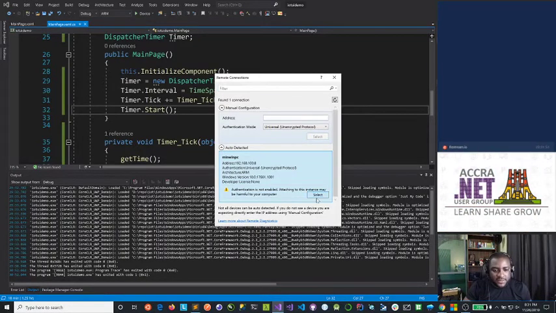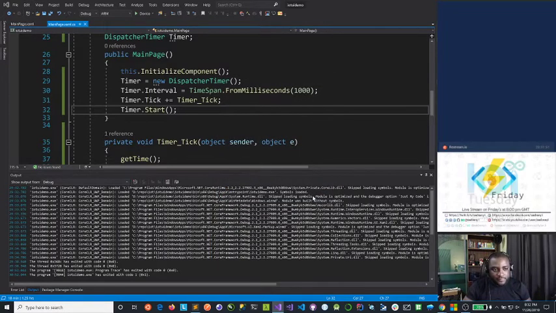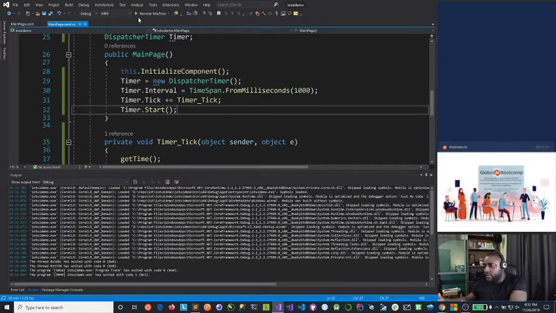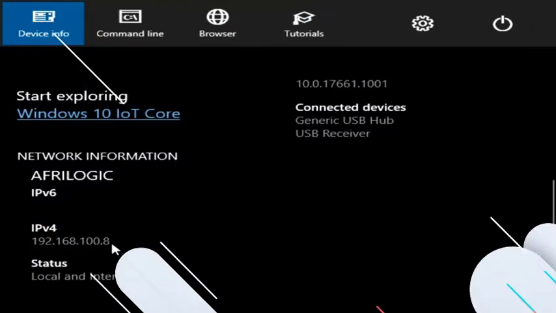So I can select this, and it's telling me that because authentication is universal, it's on an unencrypted protocol. It's saying that could be harmful or suspicious, but it's actually my own device, so I can go ahead and accept that. Now it's connected and ready to deploy or debug. I can debug my code live on a Raspberry Pi running Windows 10 IoT Core right from Visual Studio. Isn't that awesome? So I'm going to click run, and then let's switch to our Raspberry Pi.